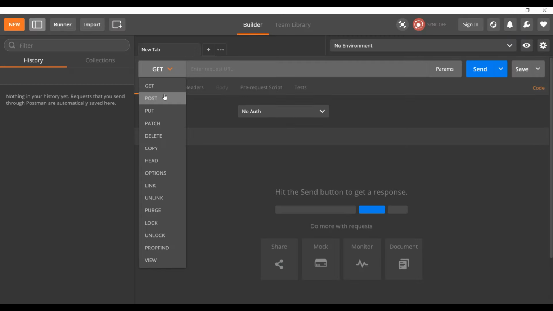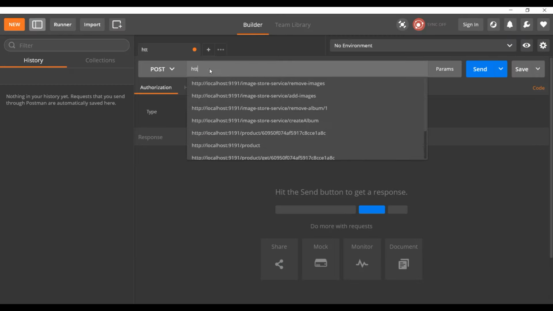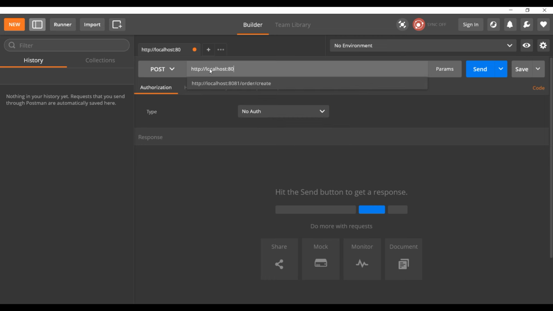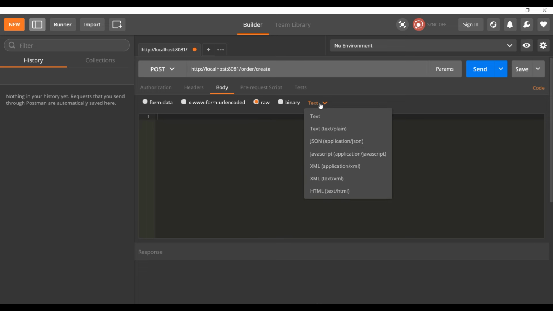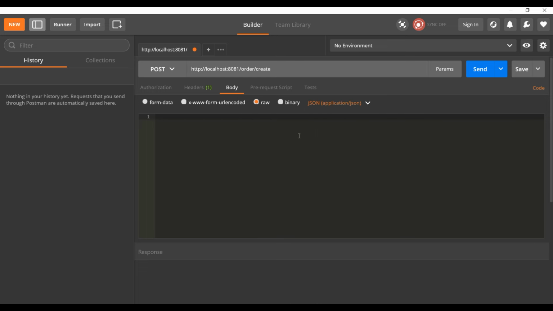So the method type will be POST. I'll give it HTTP localhost 8081 /order/create. Okay, and this will be the request body, so you just need to change it to JSON.